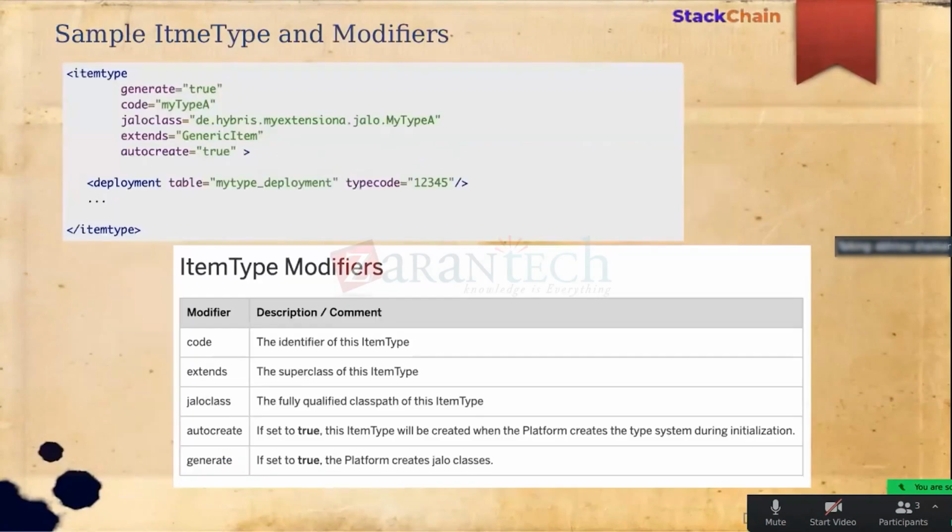So for example, how to define our tables and everything. I am taking one table called book. I will say item type generate equals true, and generate means this will basically generate the classes. Code will be book, and jalo session is deprecated, so we'll see later. Extending generic item: if you are not saying it, by default it will extend.